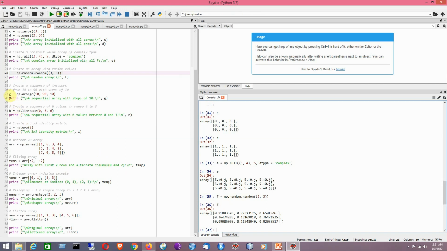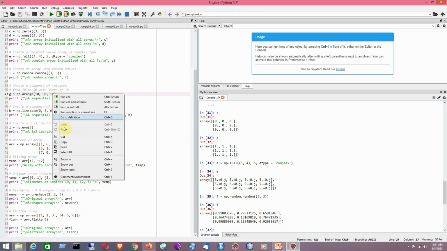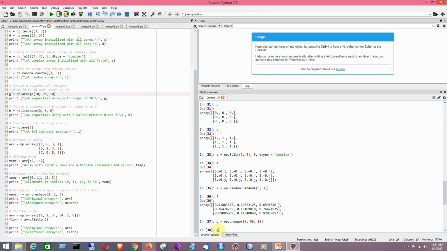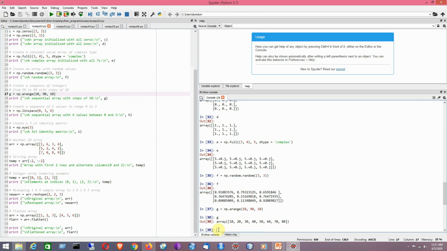Now I am going to create a sequence of integers from 10 to 90 with steps of 10. So what is the step value? 10. Okay. So it has been started from 10 to 80. So that is the idea to be implemented here.